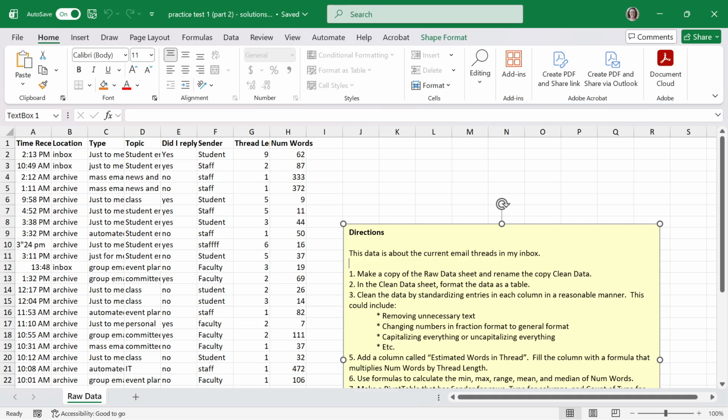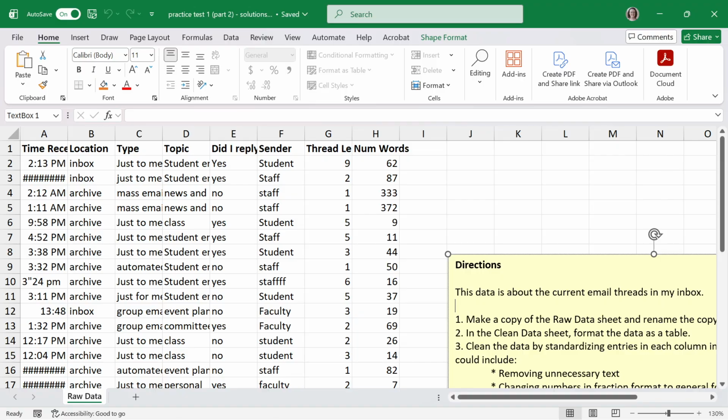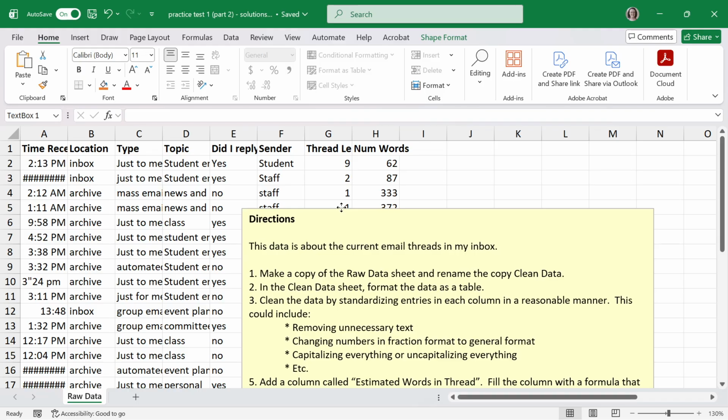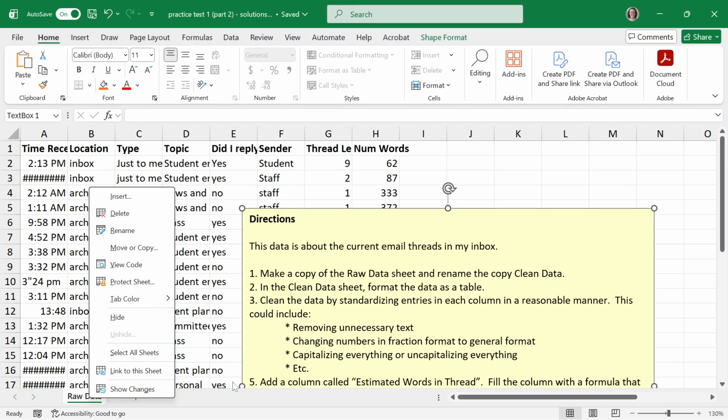Okay, so directions. This data is about the current email threads in my inbox. Let me zoom in a little bit so it's easier to see. We're going to make a copy of this raw data sheet, and we're going to rename the copy clean data so we can recover our raw data if we need to.